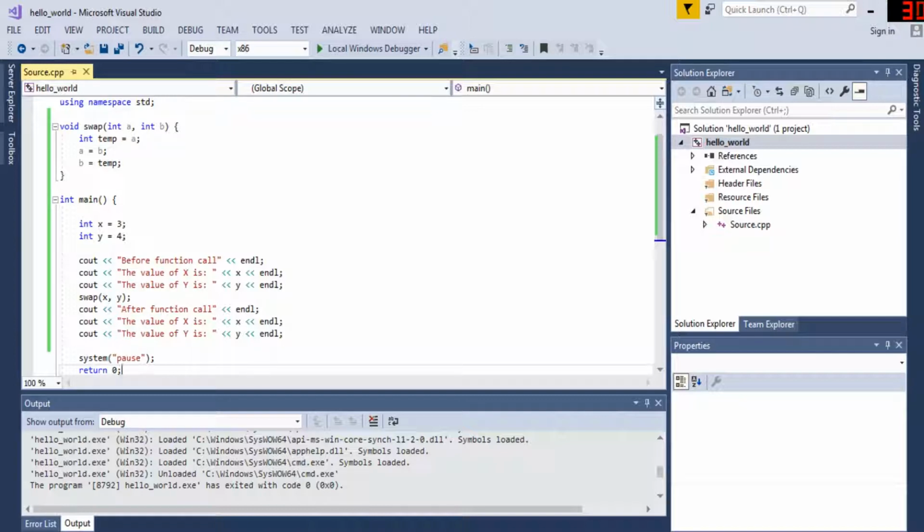So x has a value of 3, y has a value of 4. These are two integer values, right? And then I print them out. I pass them into swap. So now a has a value of 3, and b has a value of 4, okay? Then I create a temporary variable set to a, which is 3, then a gets the value of 4, then b gets the value of 3.